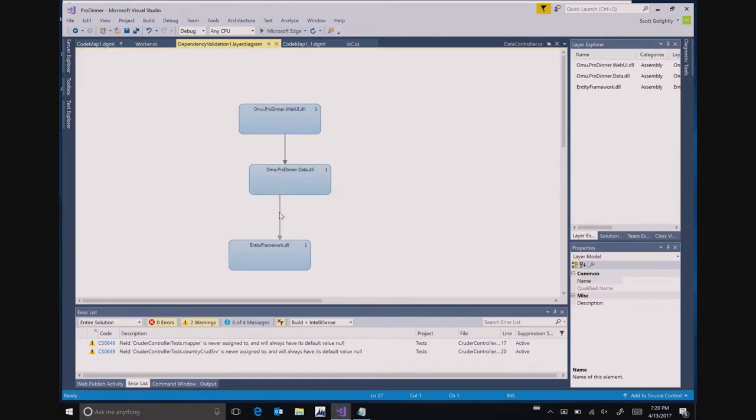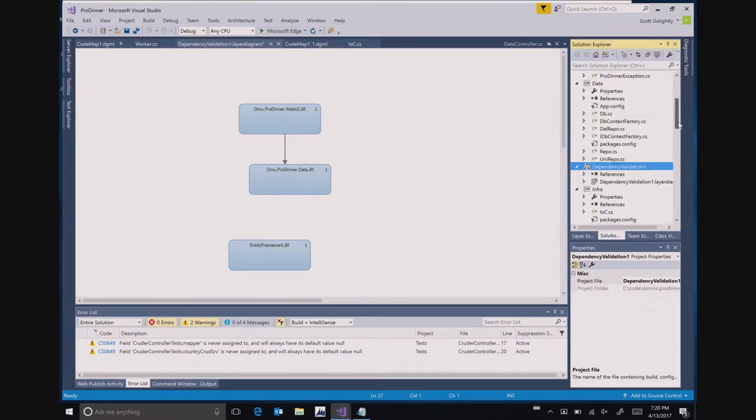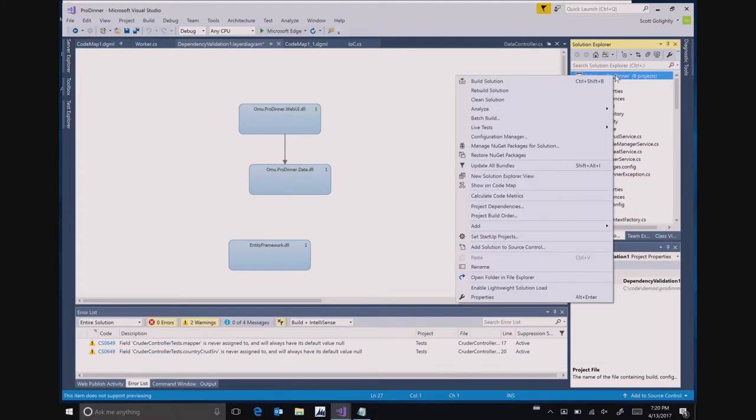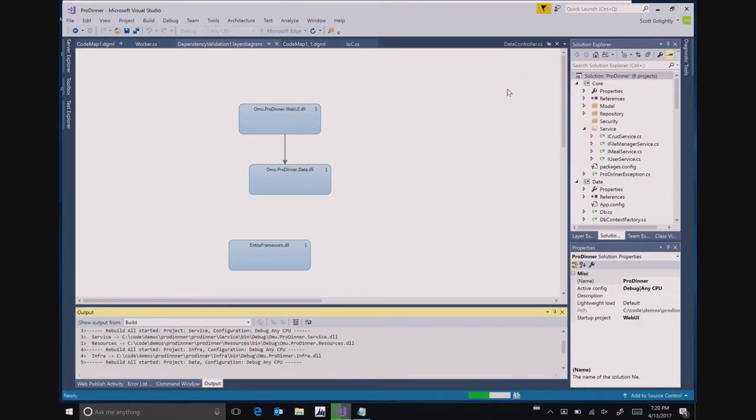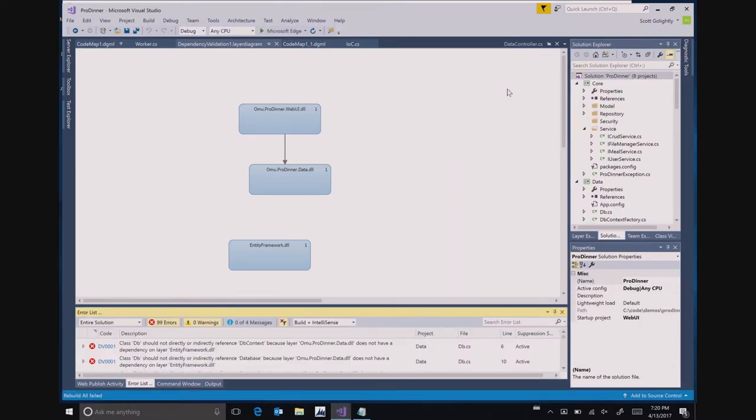All right, let's go back and look again. All right, let's just do something radical here. Let's just totally nuke that and then go in and say rebuild the solution. Because if I can't get it to error, isn't that the way it works? Oh, there we go. Hey, errors.